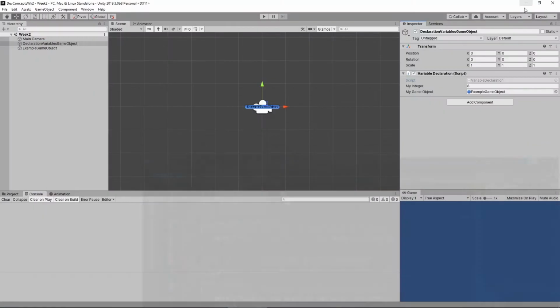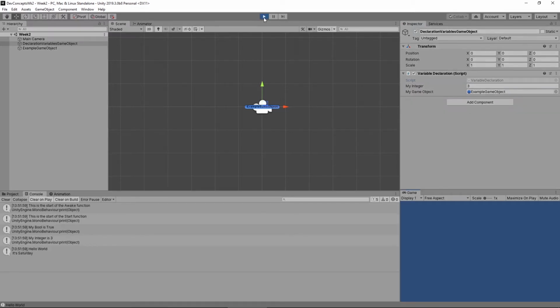I'm going to close this off. Here we are inside of Unity with a clear console, and I'm going to hit play. Okay, there we go. We can see "this is the start of the awake function," and it occurred at 13:51:59. That's when I'm recording. And it says here, "this is the start of the start function." It occurred at the same time, because I can only see seconds on here, I'm not seeing fractions of a second. But the awake function ran first and the start function ran second.